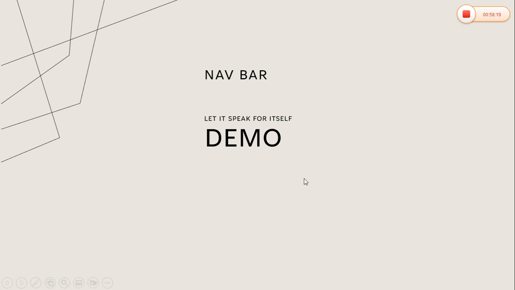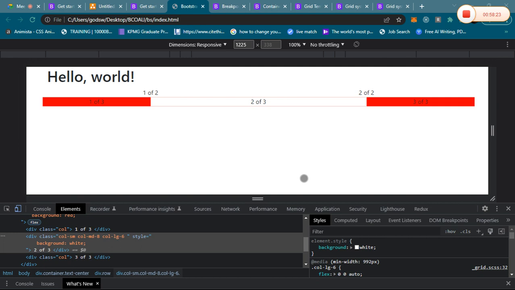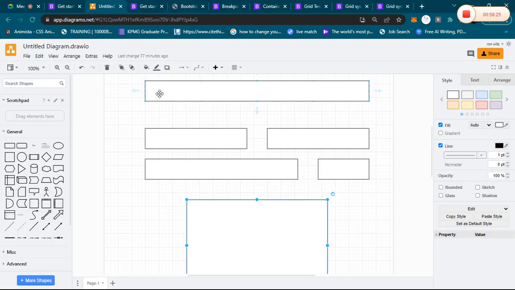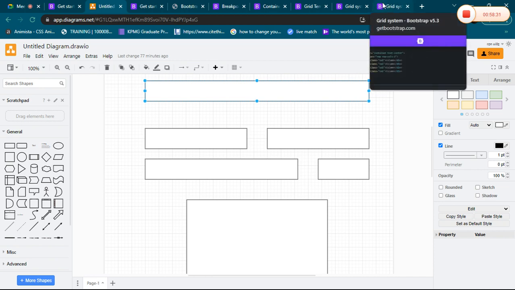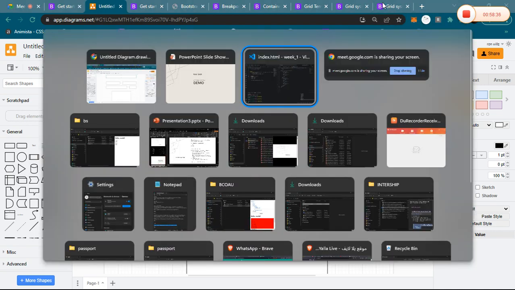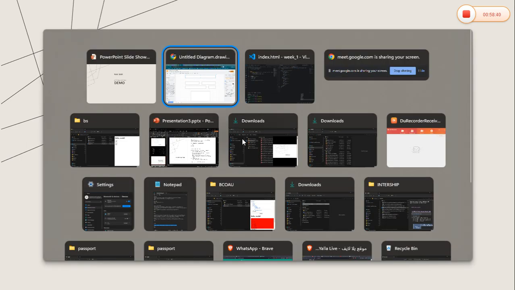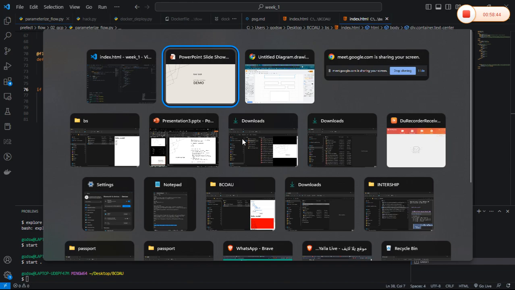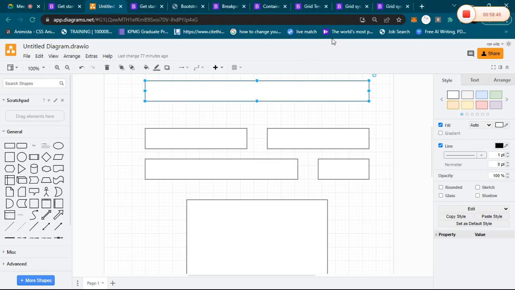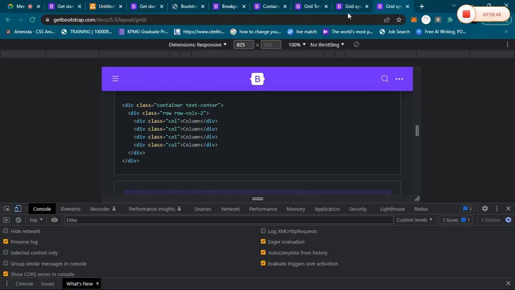Hold on. Navbar. Okay, navbar. So back to our project. This is what we want to handle now, this upper part of it, this navbar. To me, navbar is like the best part of Bootstrap because it handles a lot for you.